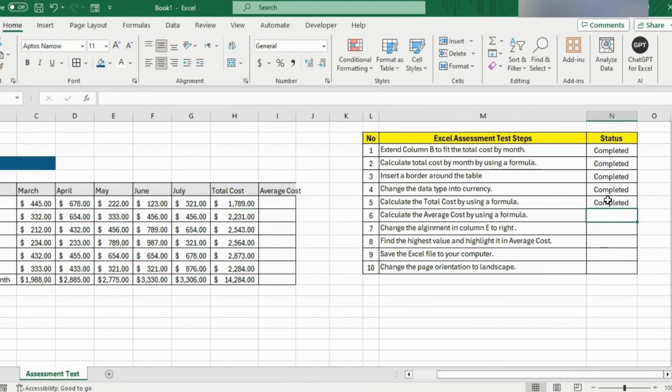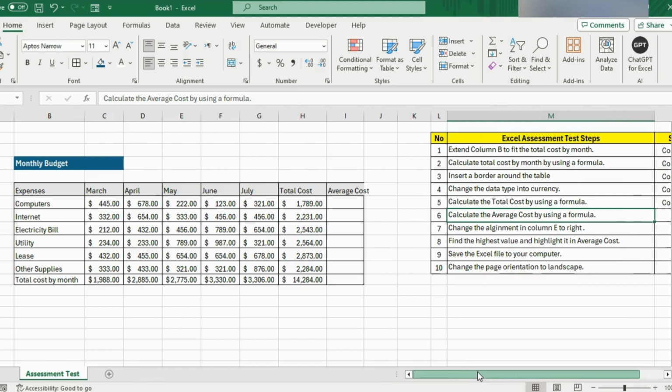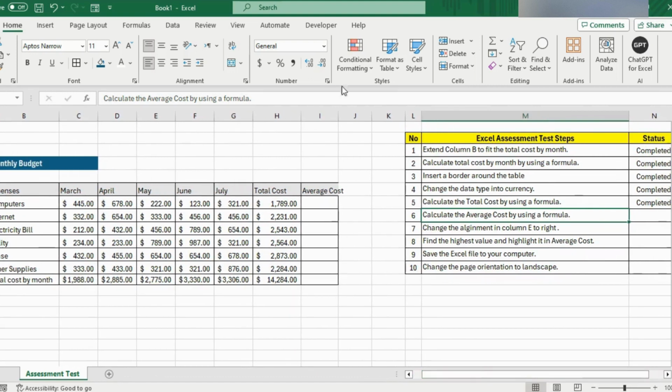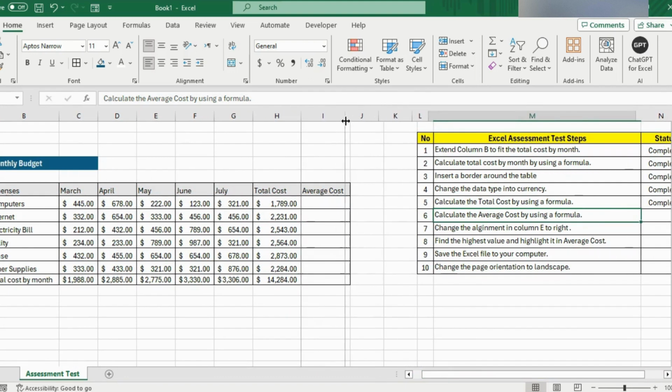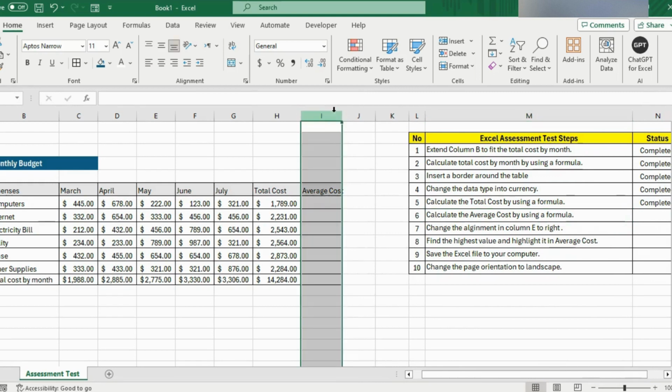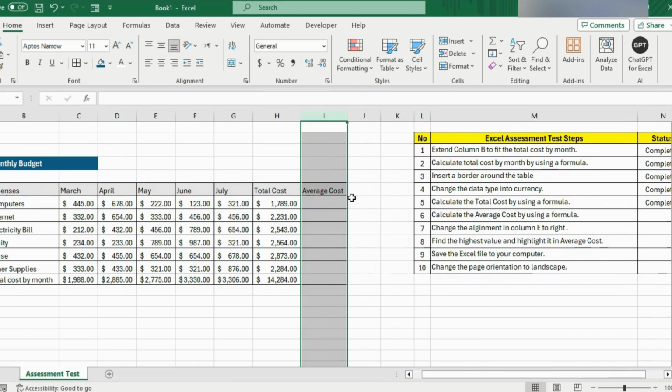Let's go and continue to step number 6. Step number 6 asks us to use a formula to calculate average cost. For average cost, let's expand column I a little bit, and I'll show you another way to extend the column so all the text fits. You can just double click on the line that separates I and J, and that expands the column up to the size of the text that's in column I.